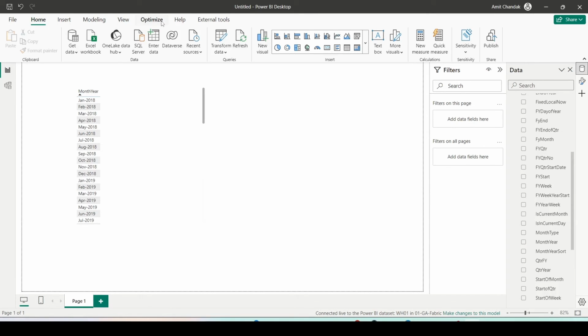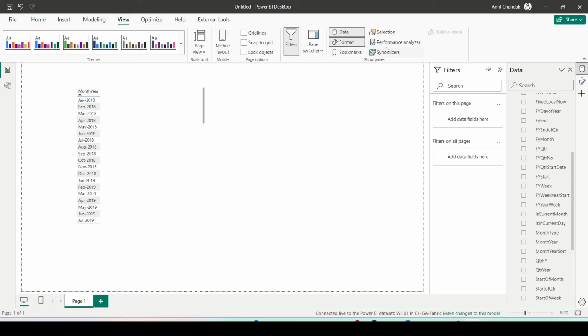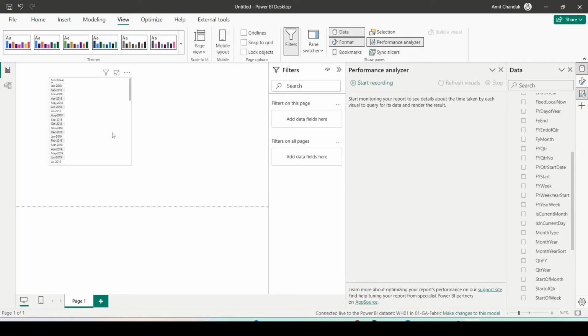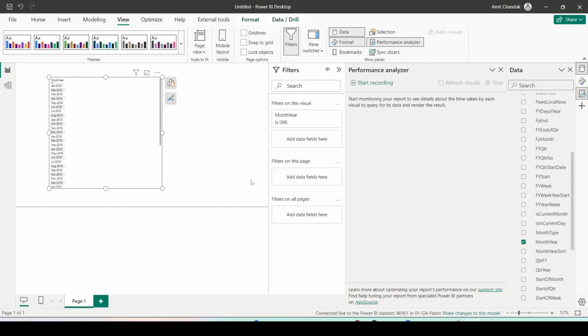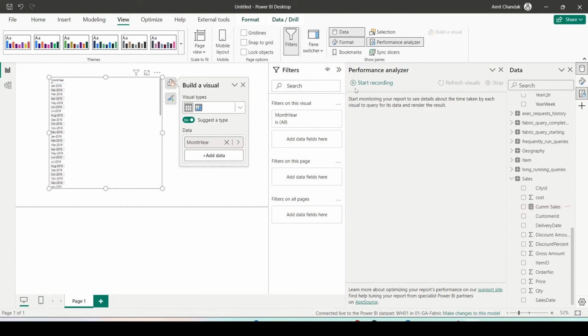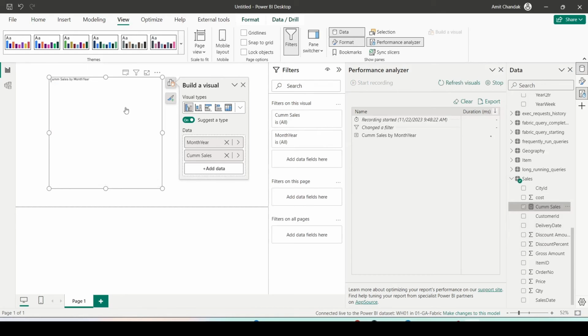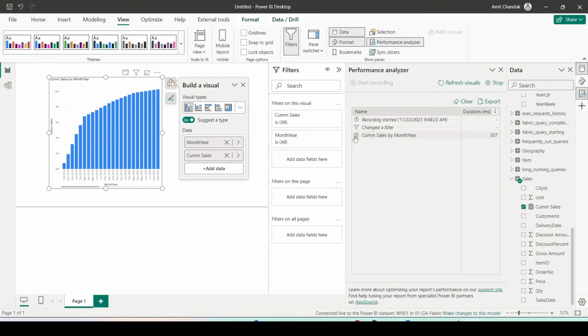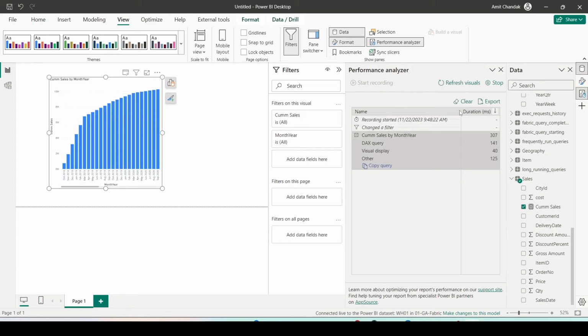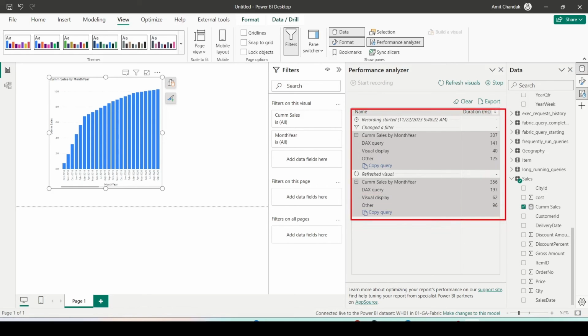Before I do that, let me go to View and open Performance Analyzer. I need to make sure that it is using the Direct Lake mode. So let me start recording and bring in cumulative sales here. You can see it has loaded pretty fast. Let me say refresh visual. You are not seeing any direct query here.